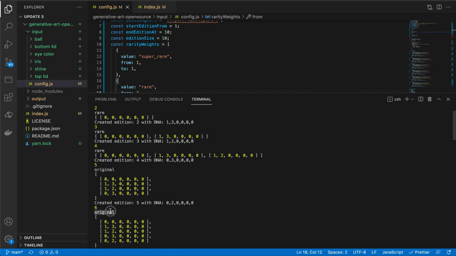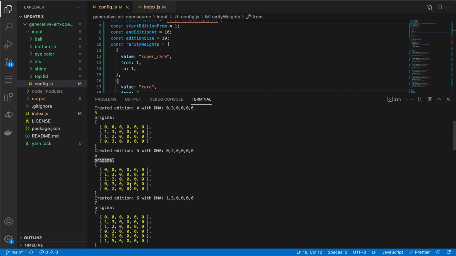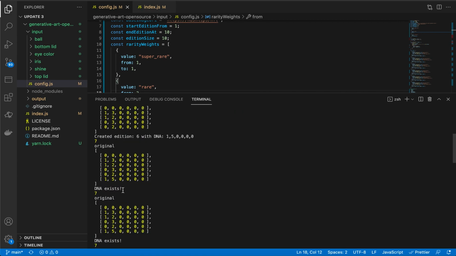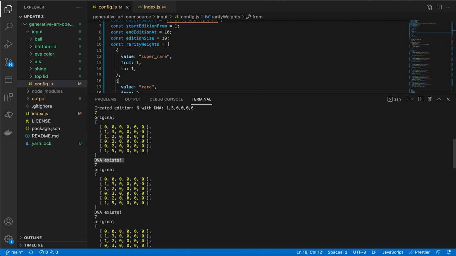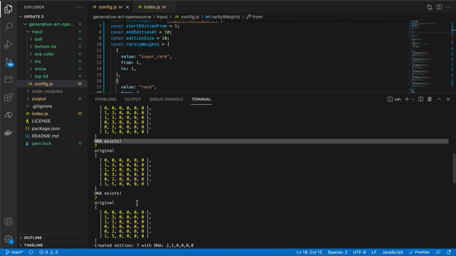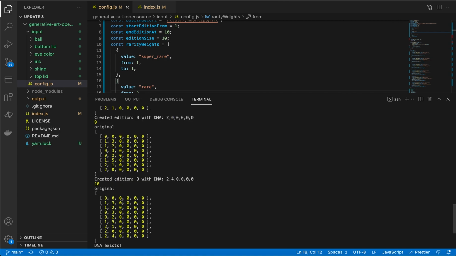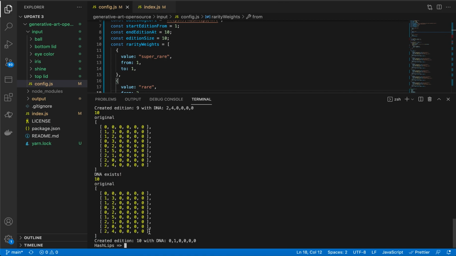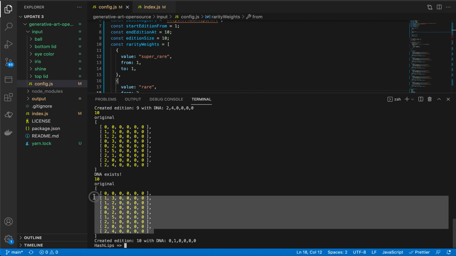There's an original, another original, and the rest would be all originals. There you can see that there's a DNA match, DNA exists, it skipped the loop and tried it again, and it tried it again over there, until it could finish with all the possibilities that it can find. Now you might notice something weird with this DNA going on here, and that's because we have very few images actually inside of our folders.